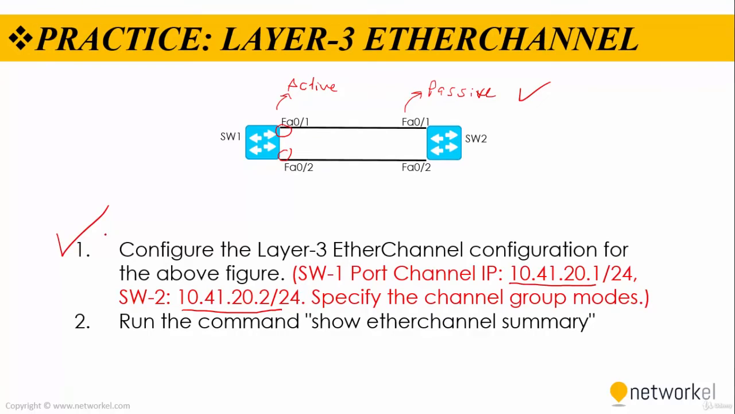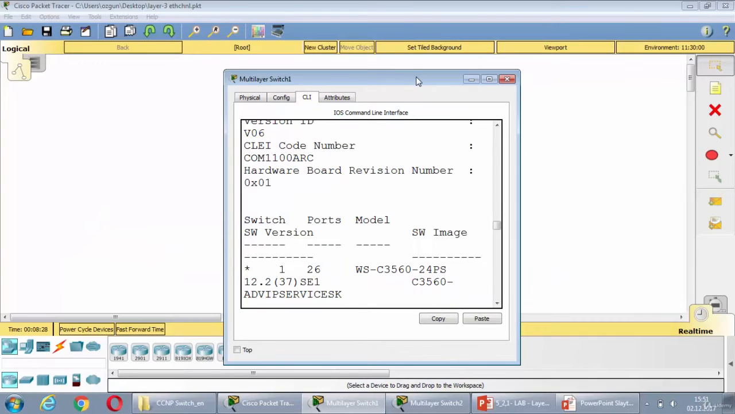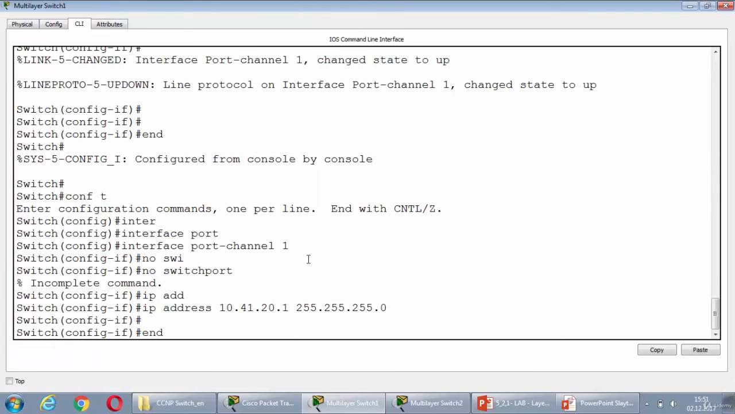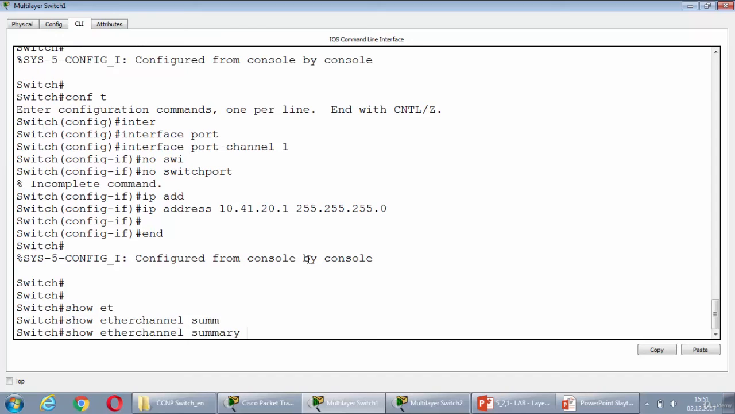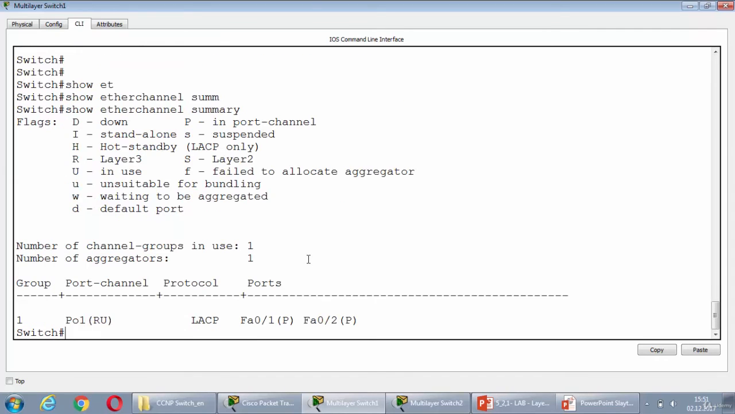That's okay. The second step is we are gonna run the show Etherchannel summary command. I'm gonna go to switch 1 and run the show Etherchannel summary command and see what I'm seeing. Okay, switch 1, show Etherchannel summary. So let's see what this command is saying to me.